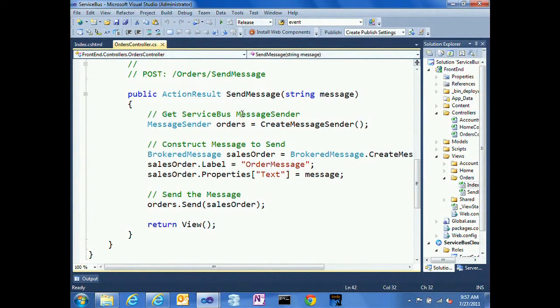And this basically creates what's called a message sender object, which is how you program the service bus with the current CTP. And then you basically create a message. I can set a label on it. I can set some properties. I give it a sort of property bag of stuff. And then I just say send.